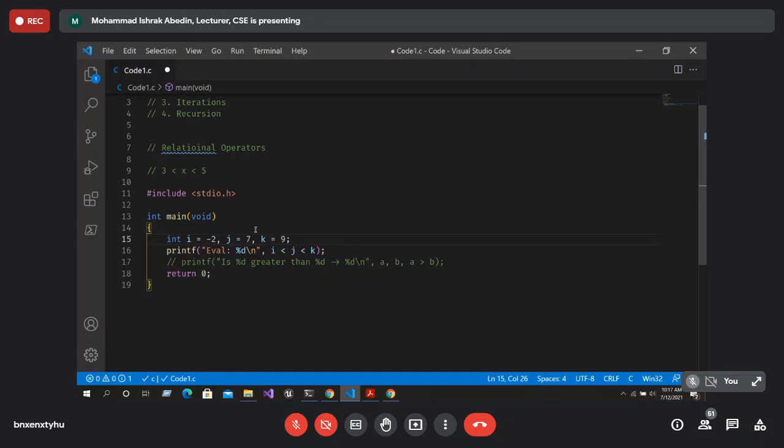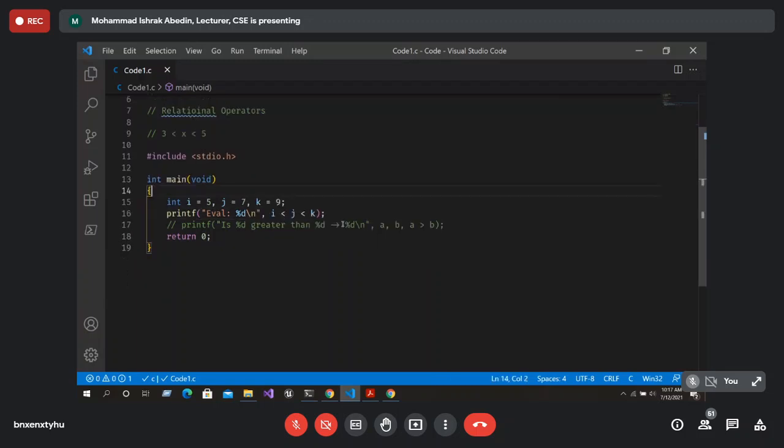Okay. Anyways. So what will this statement evaluate to? Can anybody tell me? I less than j less than k. It will be 1 because it first evaluates whether i is less than j, which is true, so the answer will be 1. Then it checks whether 1 is less than k or not, which is also true. So the answer will be 1.